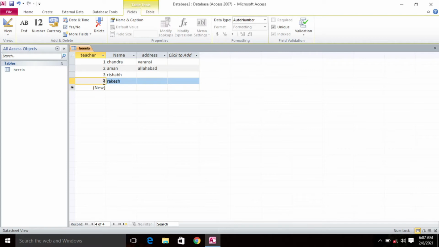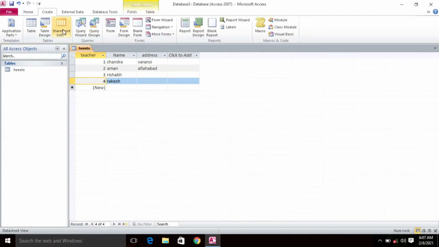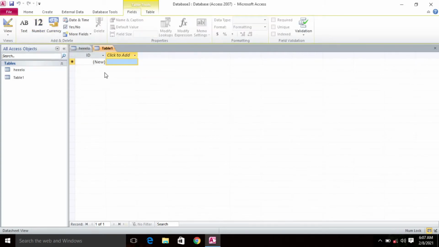Fine. Now next, suppose you have made a table and you want to make another table. For this, just click on Create. See, just click on Create, and here we have the option of Table. Click on that and it will make one more table. Now you already know how to insert information inside a table, but again I will show you how to insert information in the table.